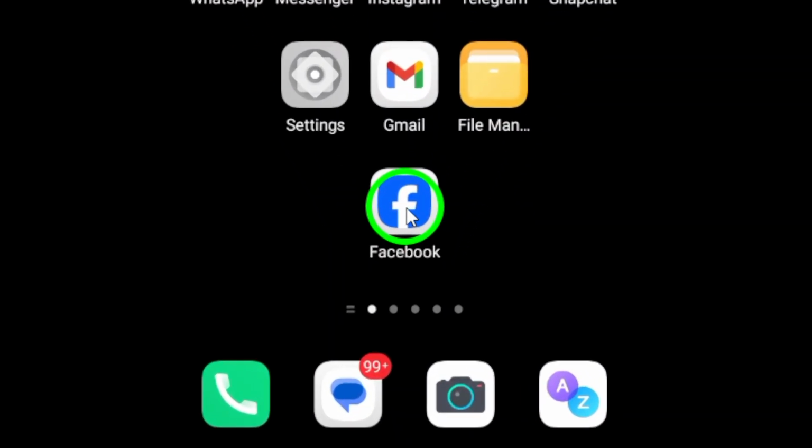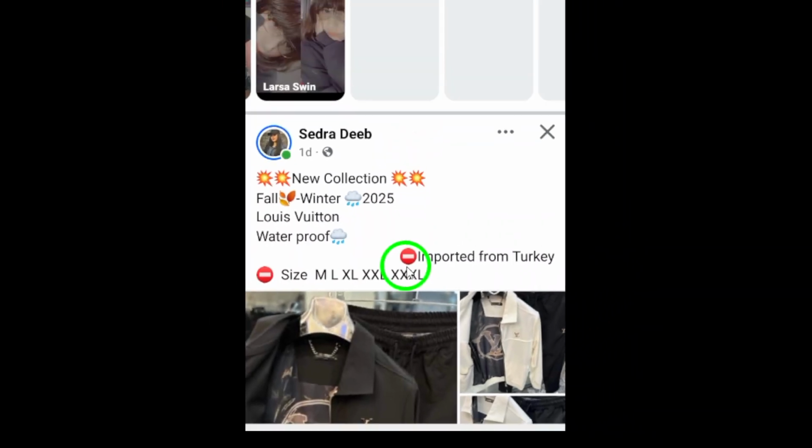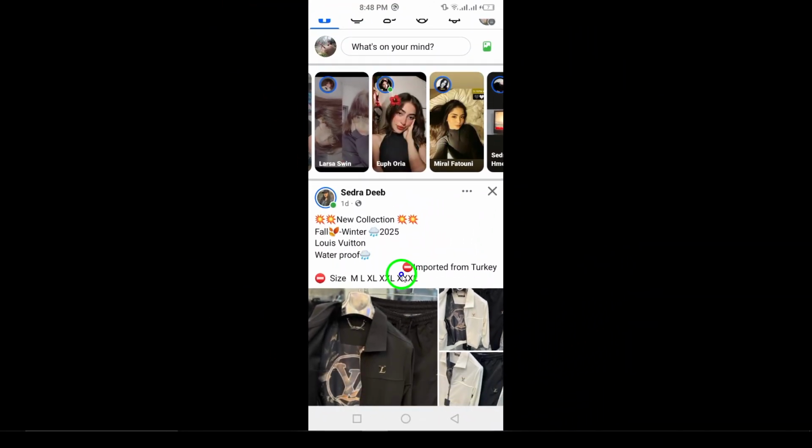Open the Facebook app. First, launch the Facebook app on your Android device. Make sure you're logged into your account to access all the profiles.